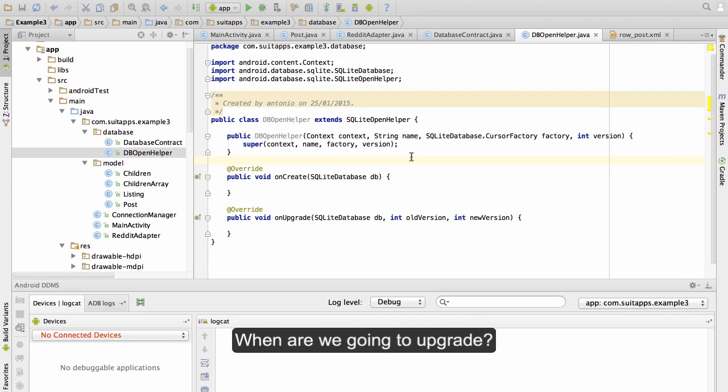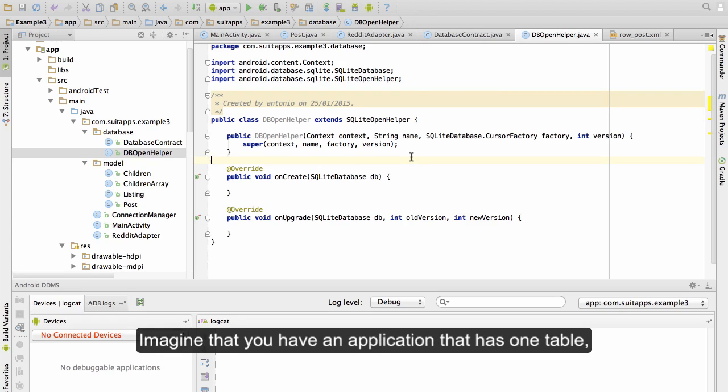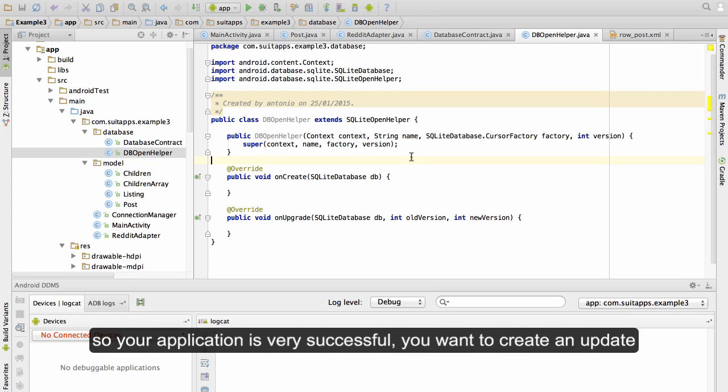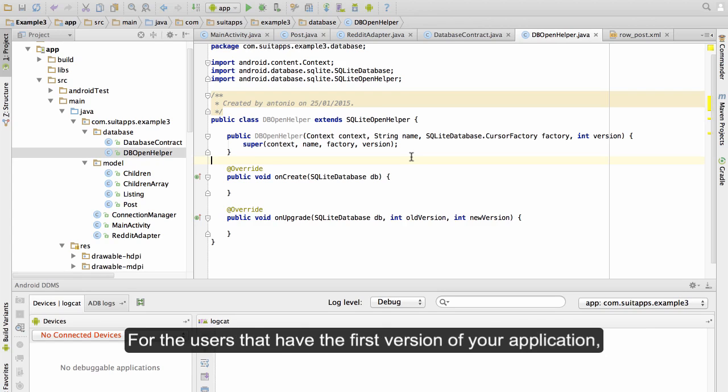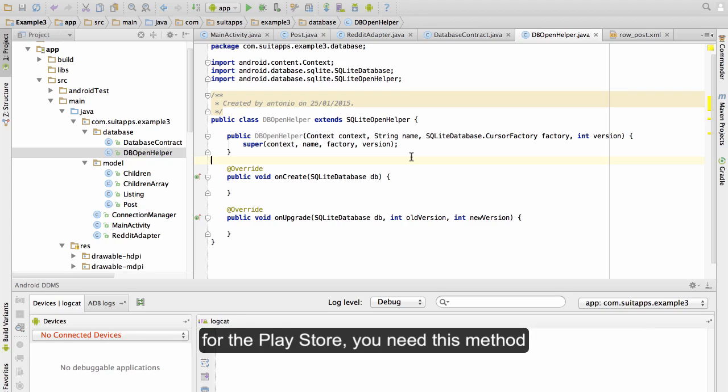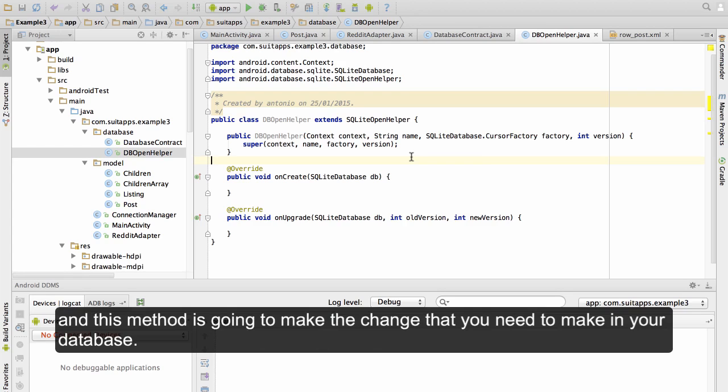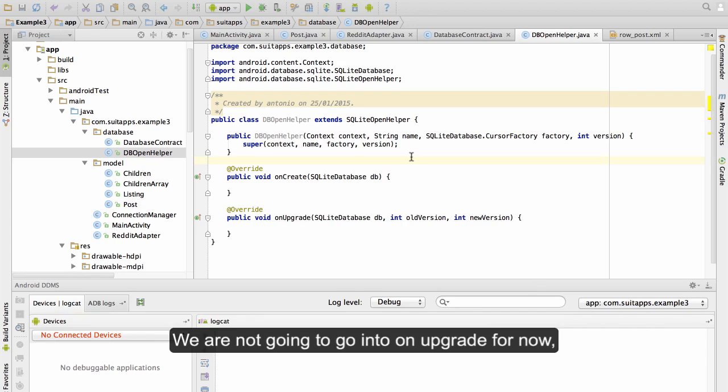When are we going to upgrade? Imagine that you have an application which has one table, your application is very successful, you want to create an update, and you need more tables on it. For the users that have the first version of your application, in order to update the database when they download a new version from the Play Store, you need this method. And this method is going to make the changes that you need to make in your database. Okay, we are not going to go into onUpgrade for now. We are just going to go to onCreate.